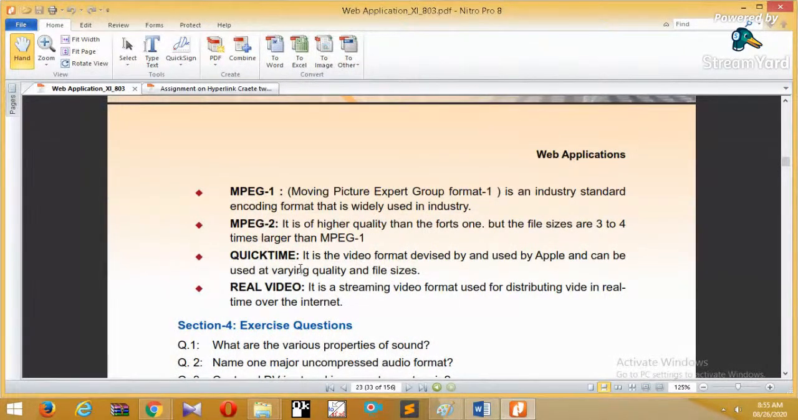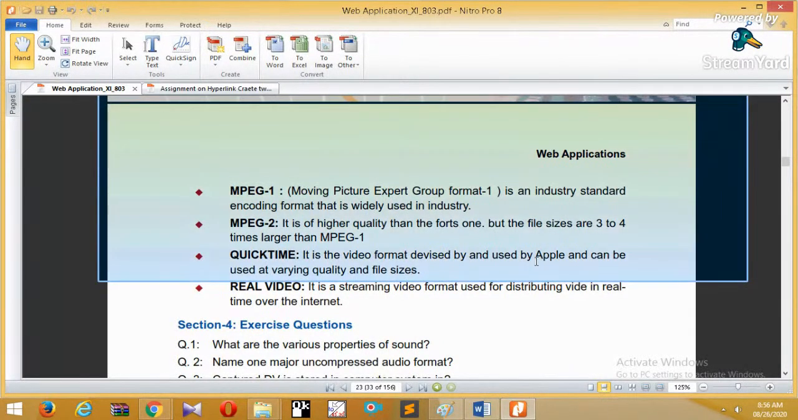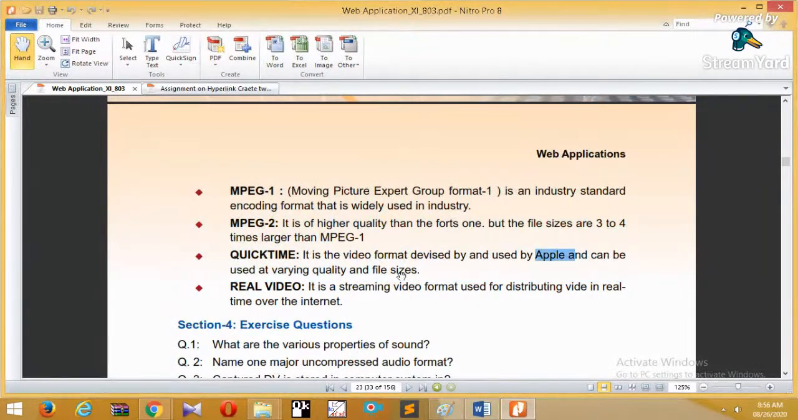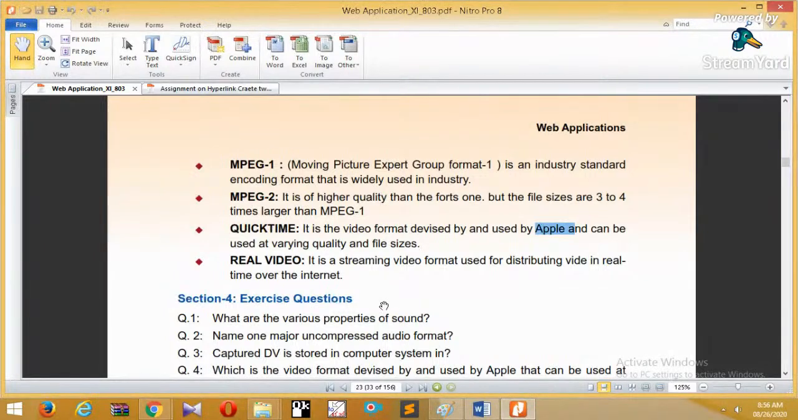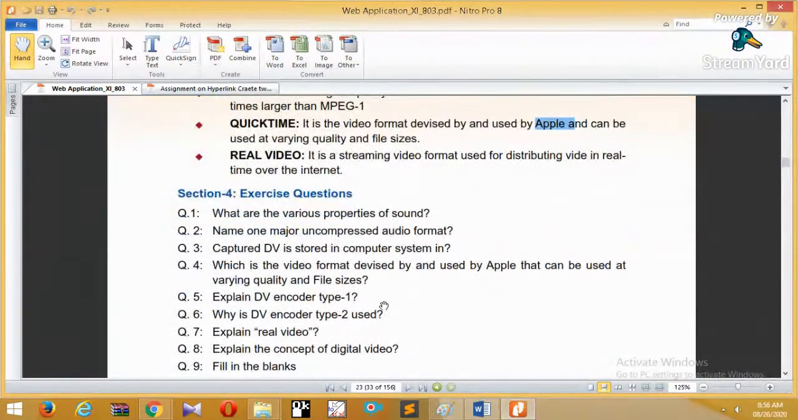And QuickTime: whenever we need to store quite a lot of video in a short space, or a quite fast moving video format, we can use QuickTime, and it has been developed by Apple actually. It is coming from the Apple version. And real video is the streaming video used for distributing video in real time over the internet. Whenever we are doing any live things, just like now we are doing live, whatever video content we are using at this time is real video.